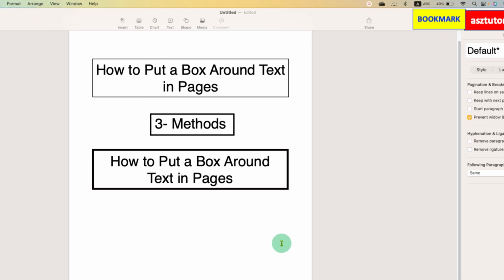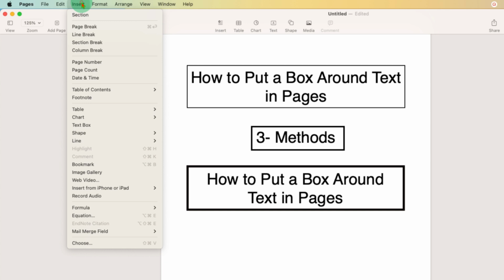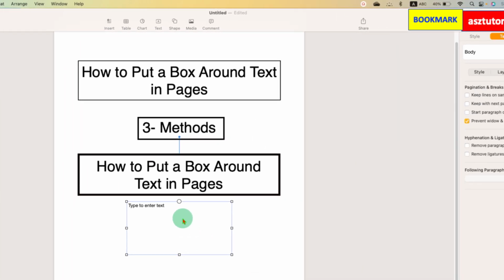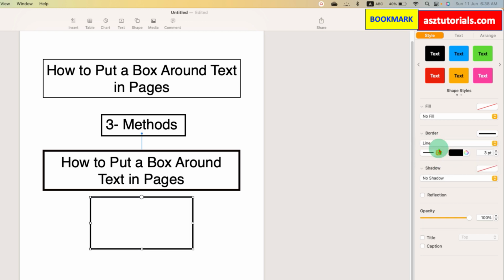Next method is by using the text box. You just have to go to the insert tab, select the option text box, and you will get the text box. Double click inside the text box and delete the text. Click on the border of the text box. Now under the style, select the border line and change the border thickness, for example 5 points, and you can change the color if you want to.